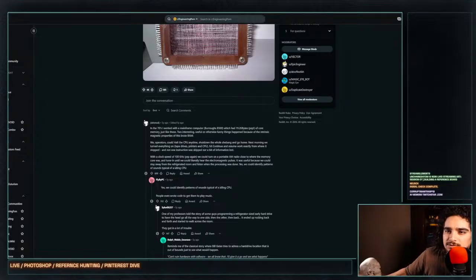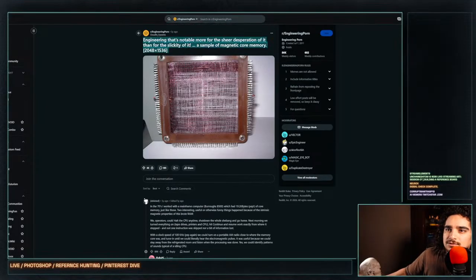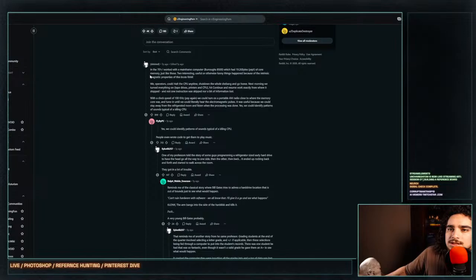In the 70s, working on engineering, notable more for the sheer desperation of it than the slickness of it. A sample of magnetic core memory. In the 70s, I worked on a mainframe computer, a Burroughs, which had 19.2k bytes. Yep, 19.2k bytes. That's crazy.